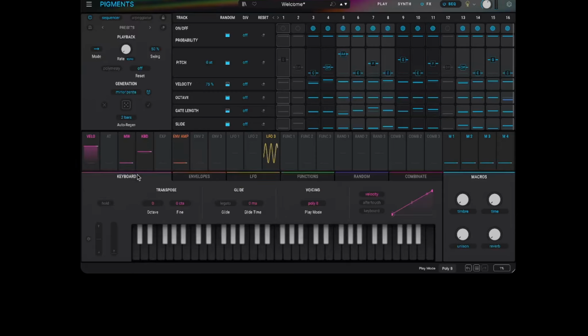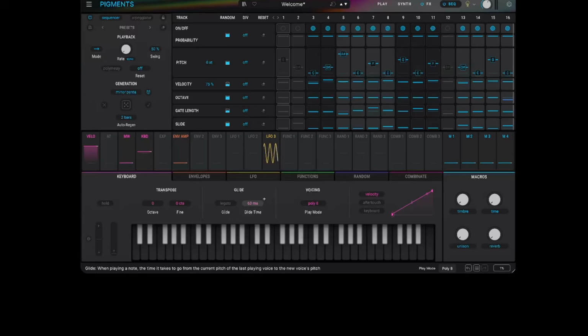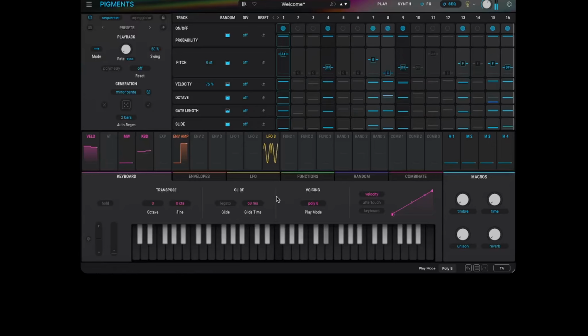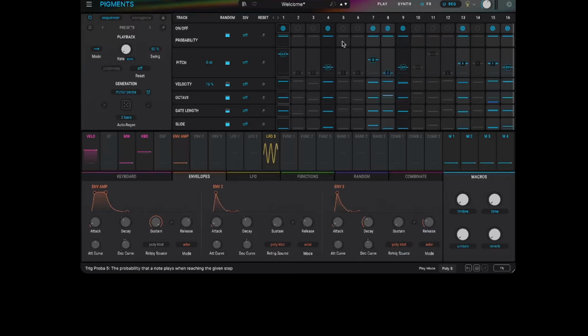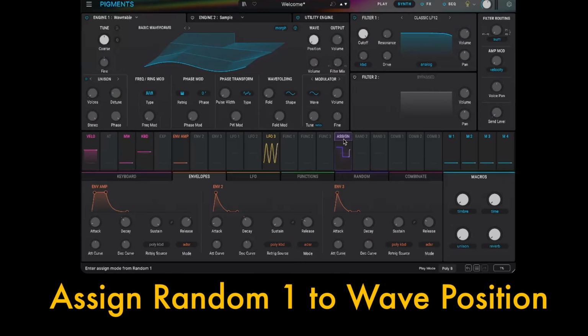Next up we're going to go to keyboard and we're going to set that glide to 60. Back into synth, and we're going to keep this wavetable waveform here, but we want to change the wavetable position. So we're going to assign random 1 to that wave position.